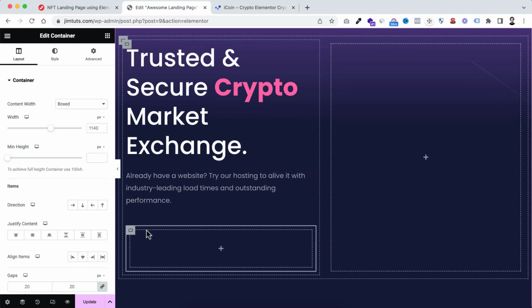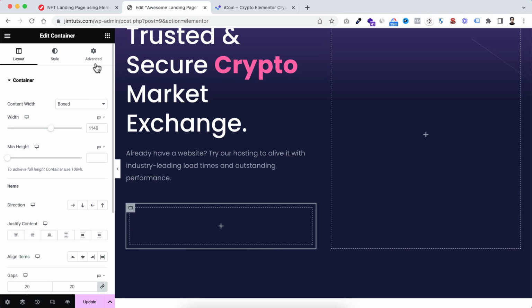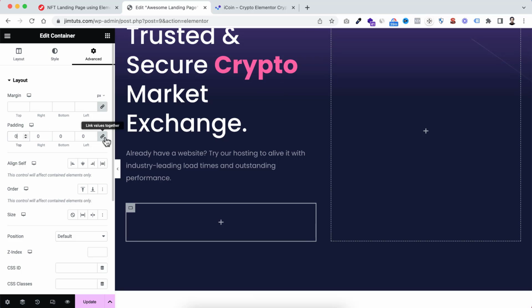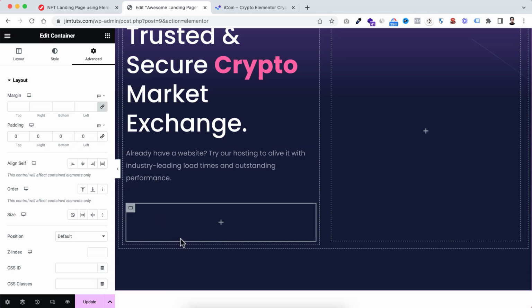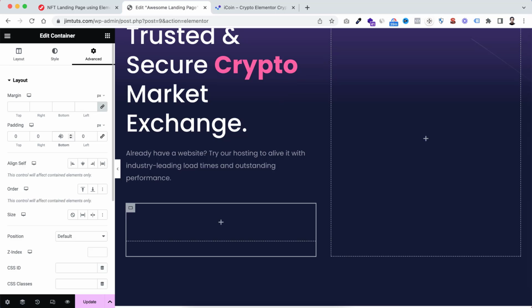Okay, now the first thing I want to do, because you see whenever we take any container, there is some space around the container, so I don't want that extra space. So let's go under the advanced tab, and I'm making the padding value 0. Actually we can just unlink it, because I wanna add some space at the bottom. So here I'm adding 40 pixel margin bottom.